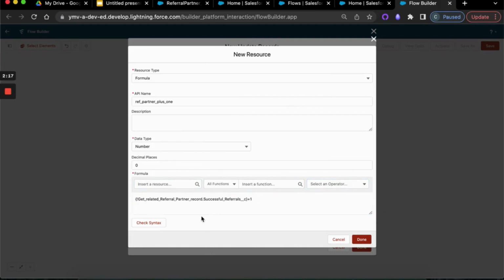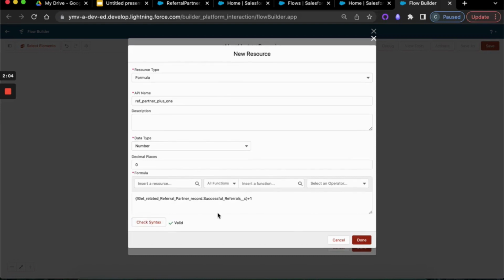It takes the prior value, that's what the exclamation point means here at the beginning. It takes the prior value of successful referrals prior to this flow being run, and it takes that number and adds 1 to it. We'll go ahead and check the syntax. Everything's looking good, and we'll hit done.